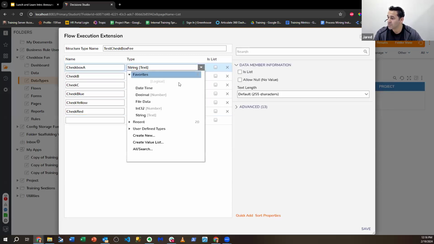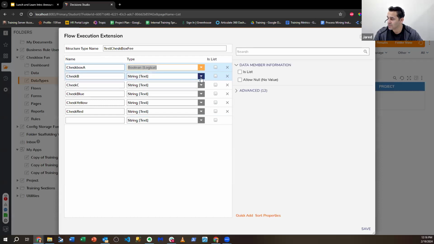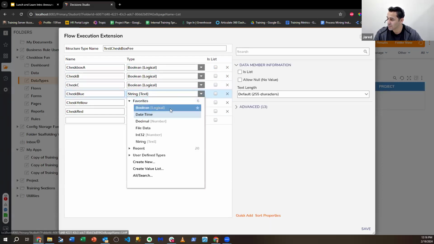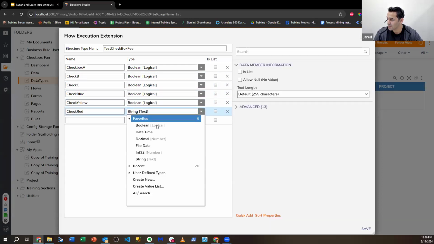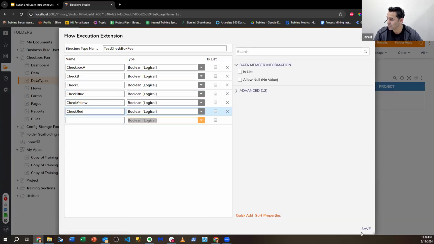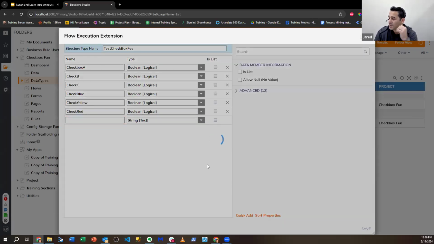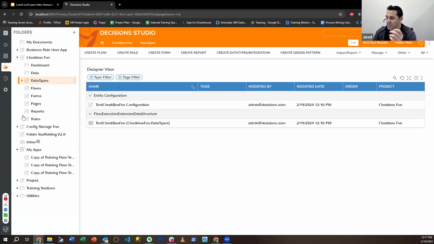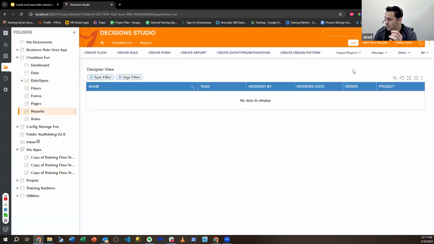All right, so now I'm just gonna make all these booleans. Boolean. Boolean. Boolean. Boolean. Boolean. All right, cool. Now they're all booleans, so we're gonna say, oop. Actually, no, that's fine. I don't need this. Test. I'm gonna delete this one. I don't need it. All right. So now we got that one. And so now what I'm going to do is let's create that. And so I'm just going to create a quick report just so I can view it.